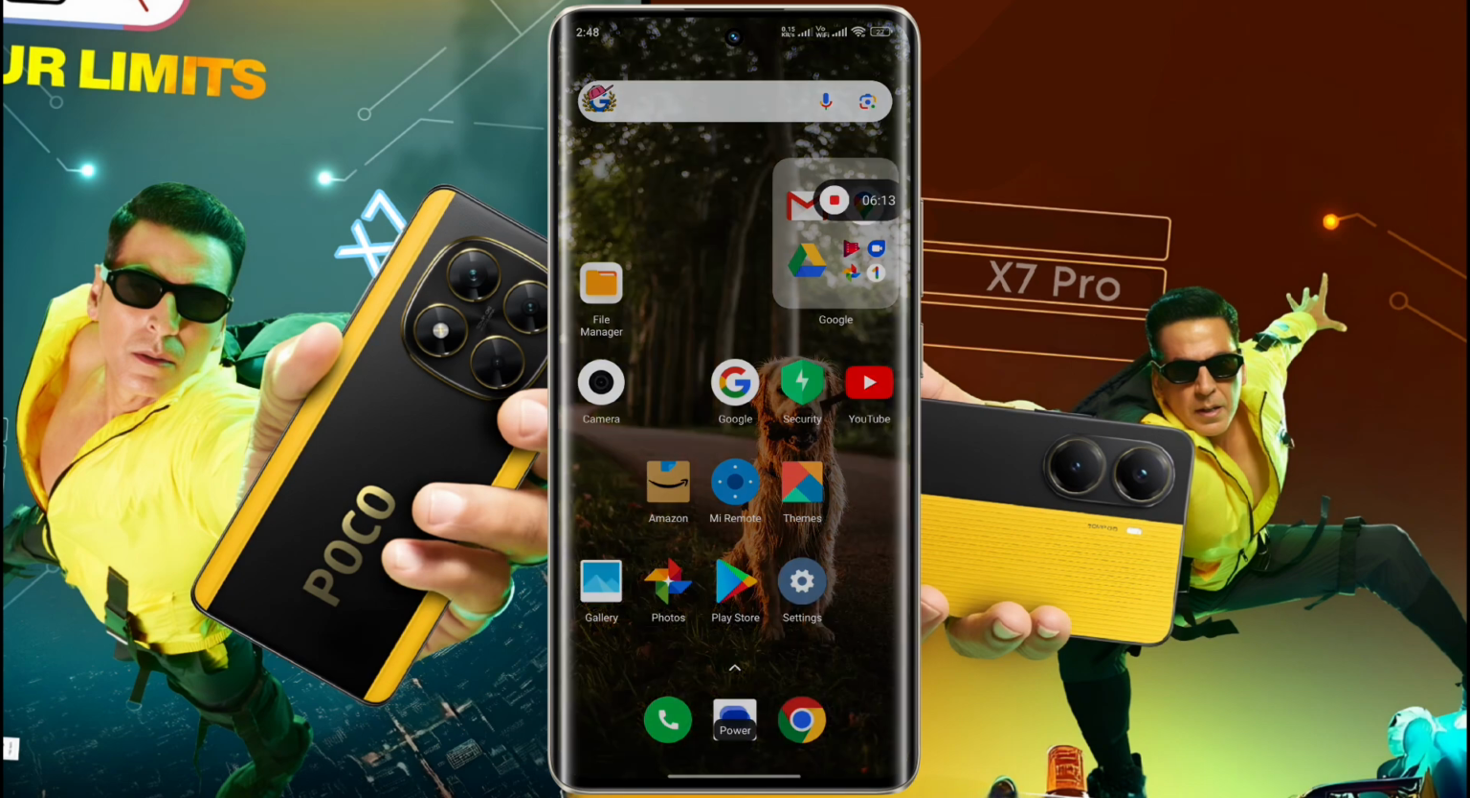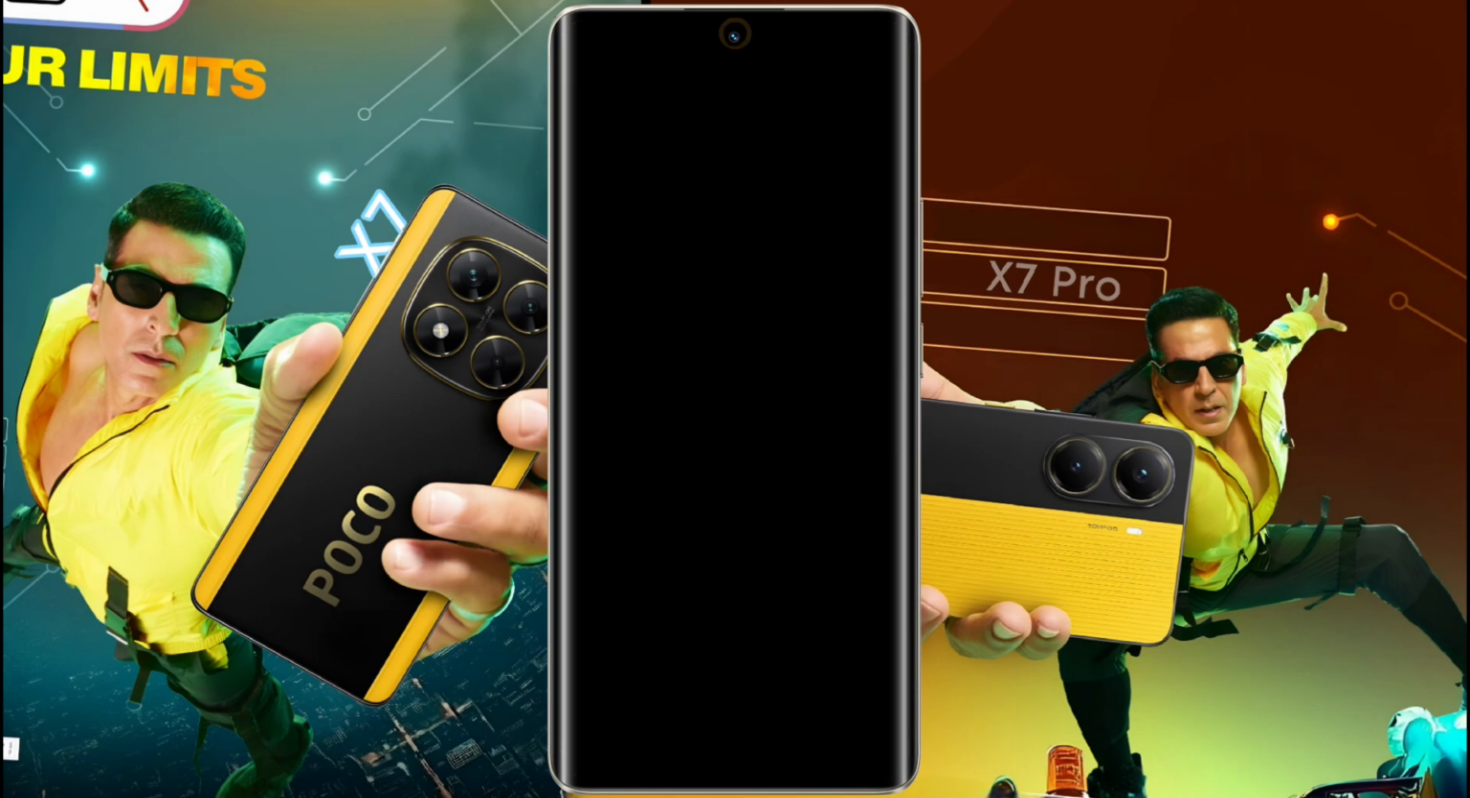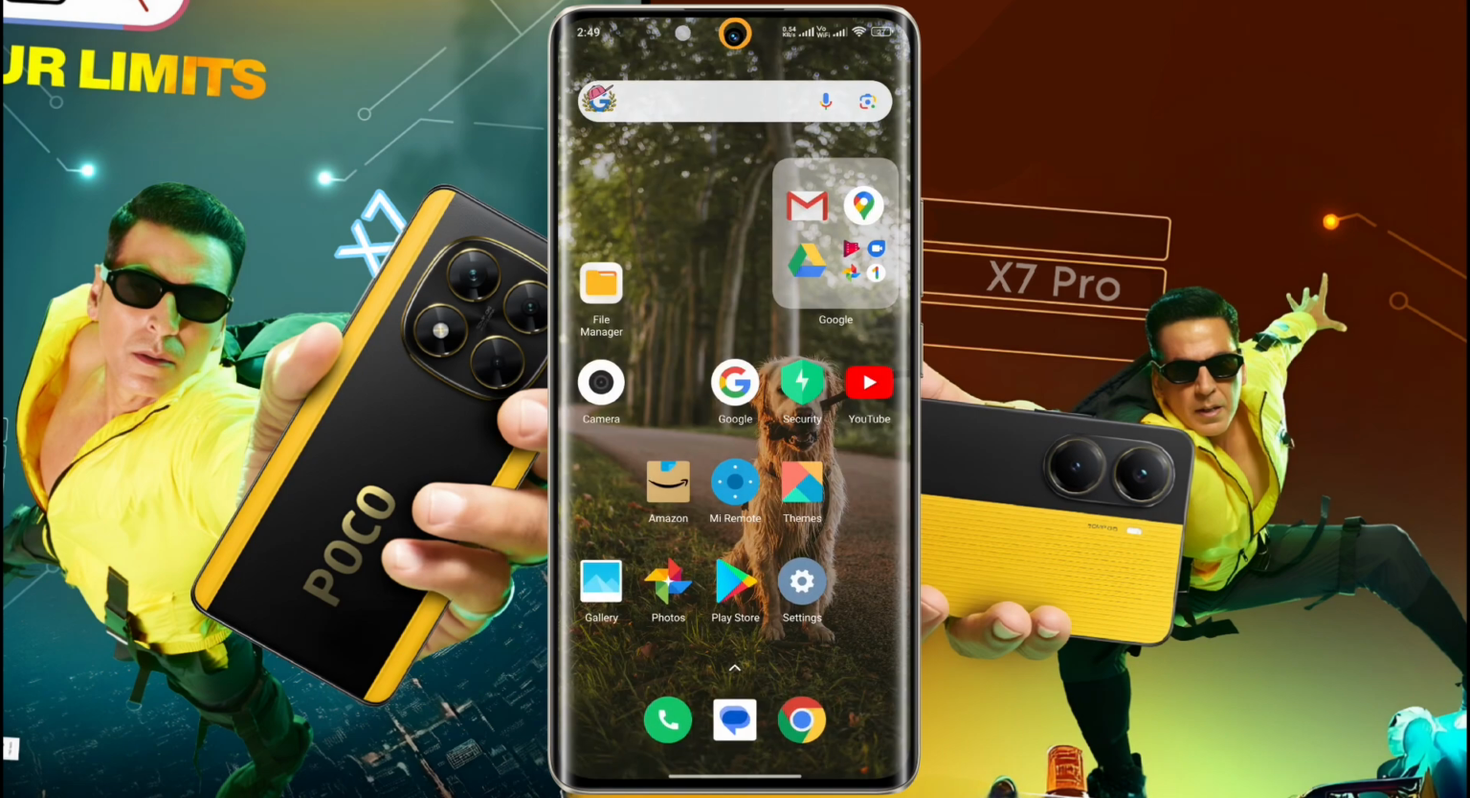After that, when a new notification arrives on your phone, you will see a beautiful ring light on the front camera. When you unlock the phone and remove the notification, this ring light will be turned off. So friends, this way you can set notification light on your phone.